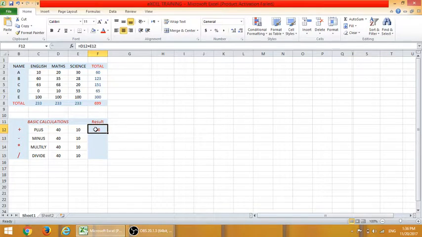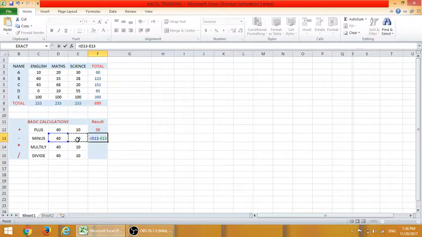Let's do it again, friends. First, select the cell where you want to enter the formula, place the cursor there, press the equal to key, then select the first cell, press the plus button on your keyboard, select the second cell, and finally press the enter key to get the result. So this is how you use addition in Microsoft Excel. Very similarly, you can do the minus as well. Again, the first thing to do is enter the equal to sign, select the cell, enter the minus sign on your keyboard, select the second cell, and finally press the enter key. You get the result, which is 30. 40 minus 10 is 30.